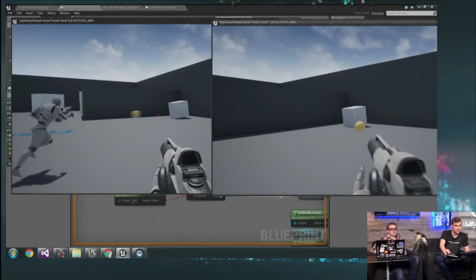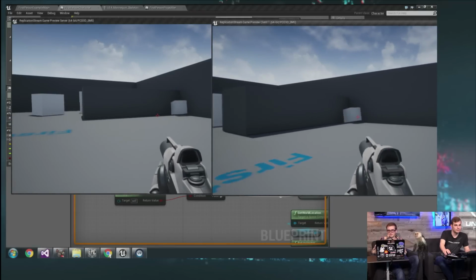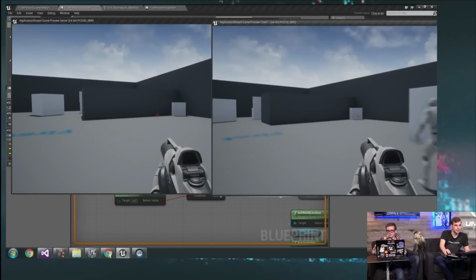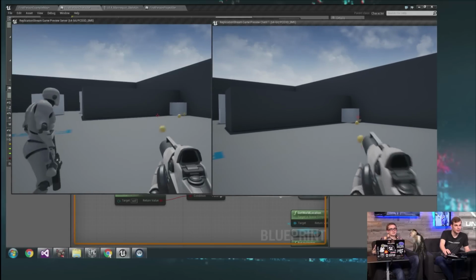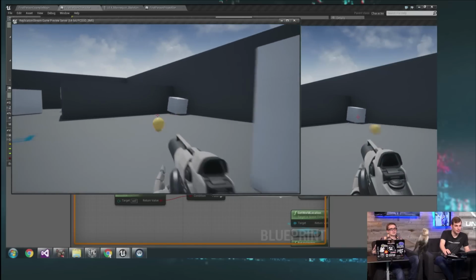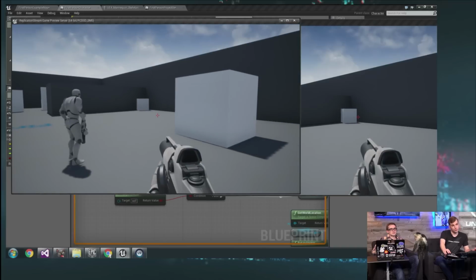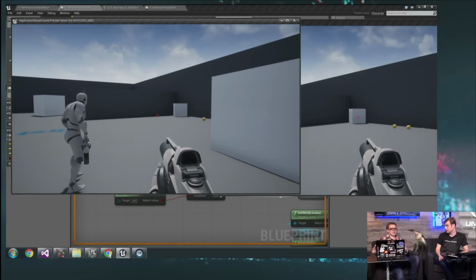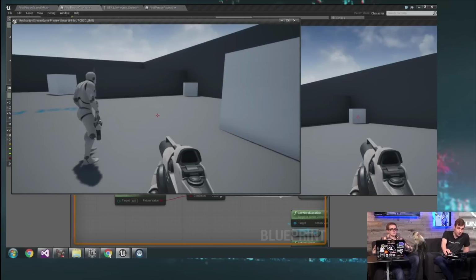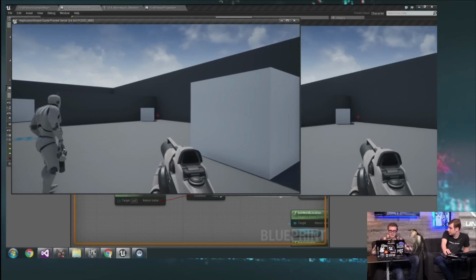Yep, double montage play on server, looks like. I guess that montage was actually for your first person model with your hands and your gun. So we actually don't even need to run that for remote players. Exactly.